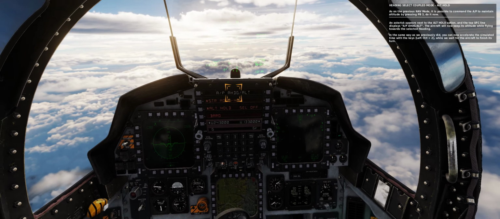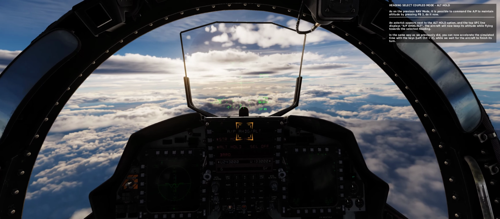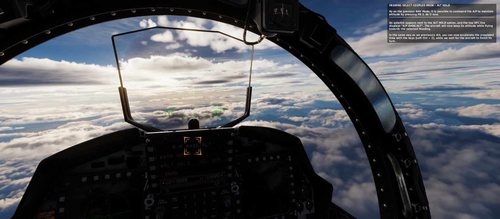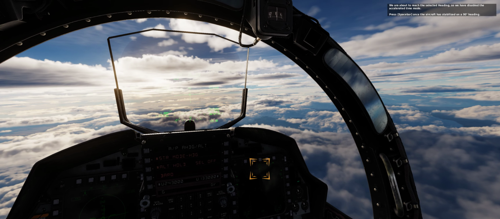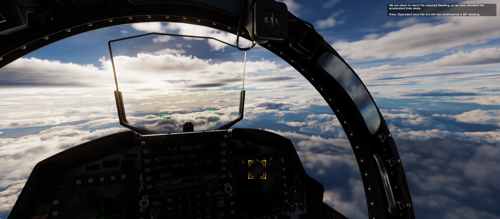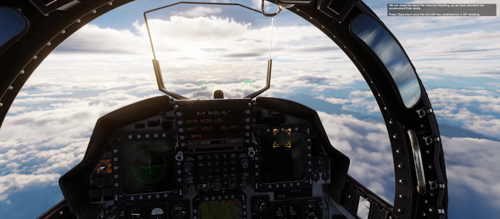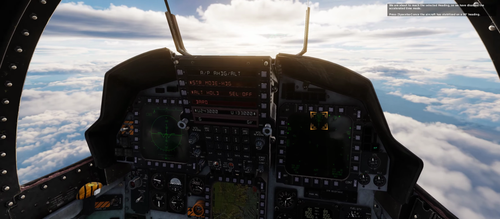In the same way as we previously did, you can now accelerate the simulated time with the keys left Ctrl plus Z, while we wait for the aircraft to finish its turn. We are about to reach the selected heading, so we have disabled the accelerated time mode. Press spacebar once the aircraft has stabilized on a 90 degrees heading.